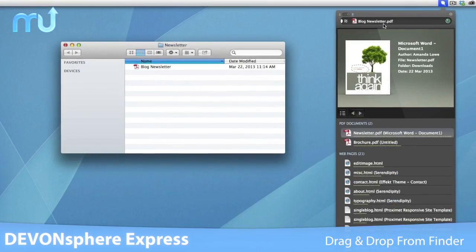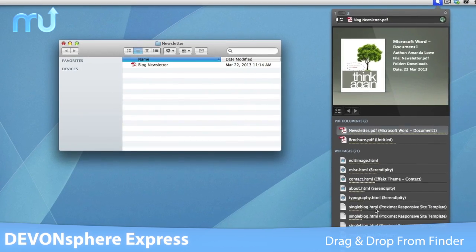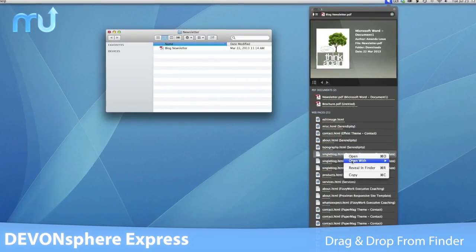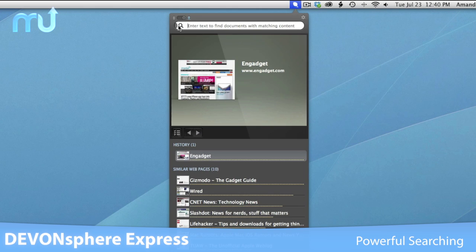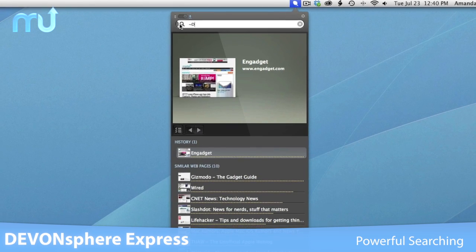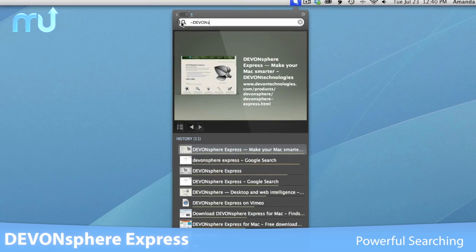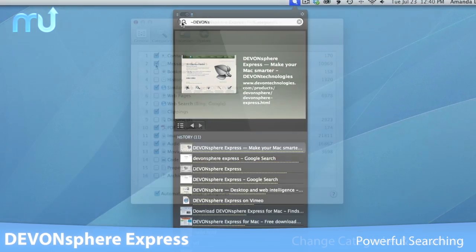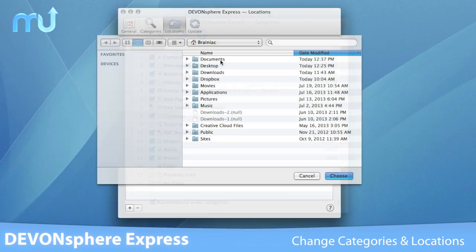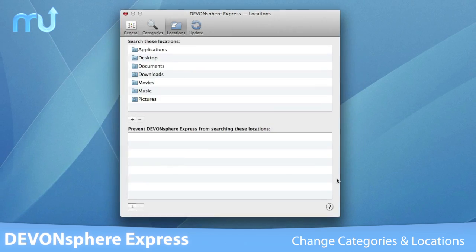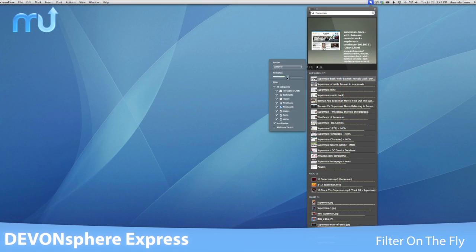Drag selected text or files from the Finder to DEVONsphere Express to manually focus its attention on what interests you most. With a powerful and unique search engine that supports advanced operators, wildcards, and more, finding anything on your Mac is a breeze. Adjust the preferences to search only the categories important to you and index only the locations you want. Change filter settings on demand and put your Mac to work for you.